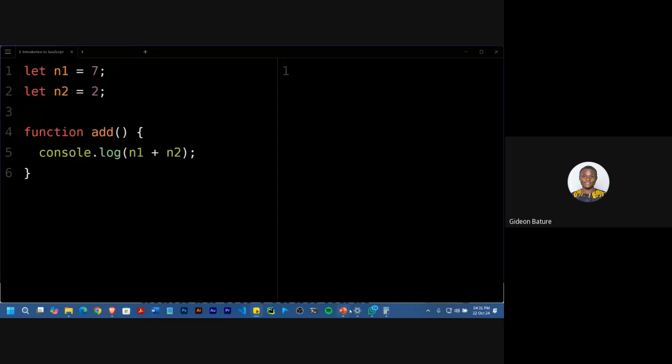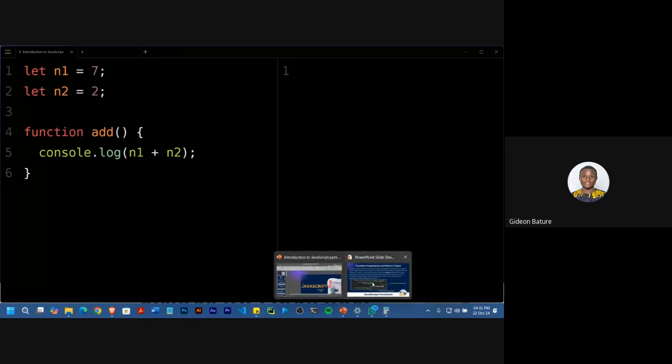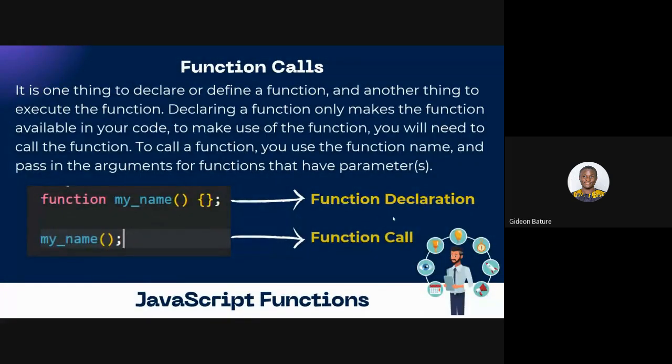Why? Let's come back to our material and evaluate. Do you remember what we talked about, function declaration and function call? For the fact that you declared a function does not mean you are automatically using it. No, you just declared it and kept it. For you to be able to use it, you have to call it. And how do you call a function? By just calling the name of the function with these brackets and then your semicolon.